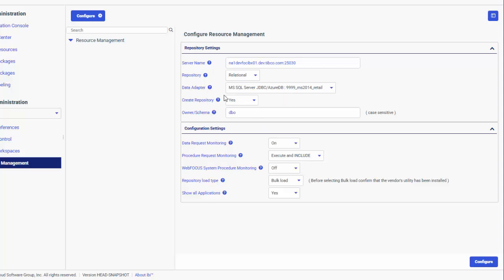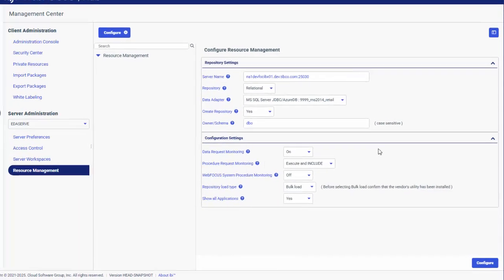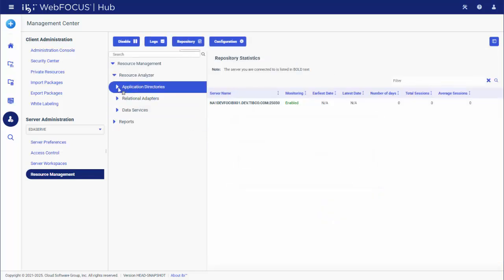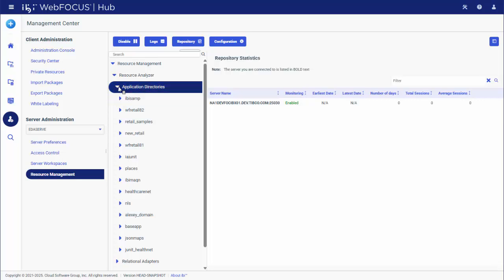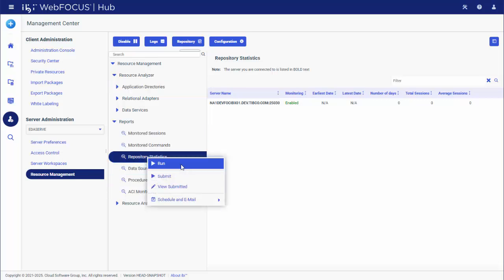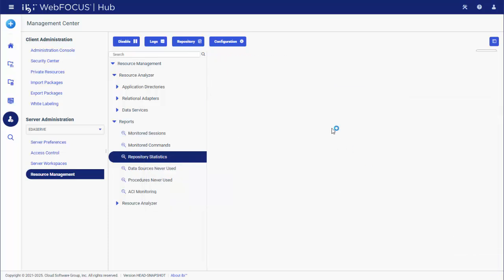We'll see if it tells me that I should not have created the repository. No, I had no problem with that. But there's no data yet. Oops, that's not what I wanted to look at. I wanted to look at reports. I have no data yet. So if I run this, I should get nothing.